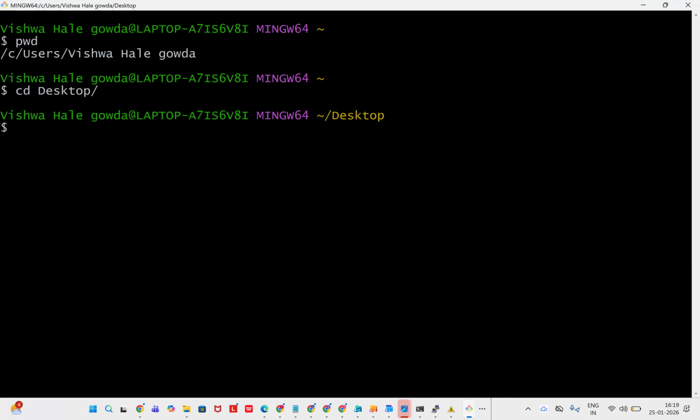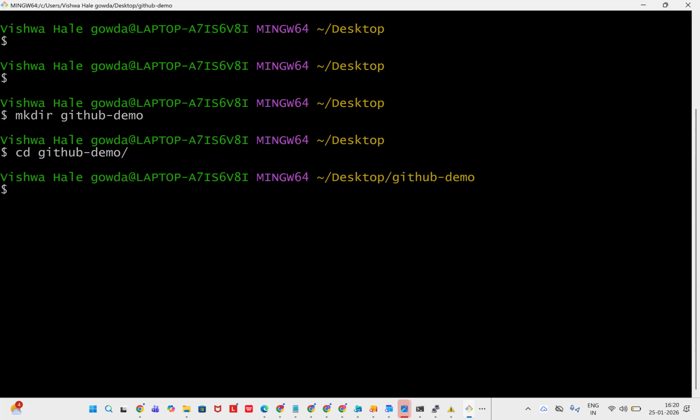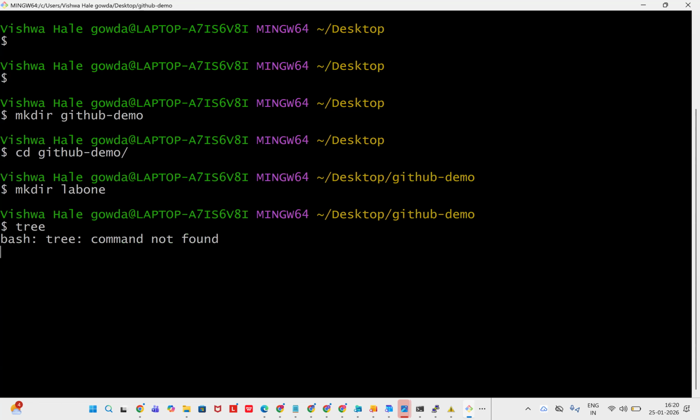So now what I will do: clear, mkdir GitHub demo session 2. My numerical keyboard is not working. Fine. mkdir GitHub demo, cd GitHub demo. And inside this, we can also make one more folder. Folder structure-wise, mkdir practice lab 1. Enter. So now we can run the command tree. Tree is not there anyway.